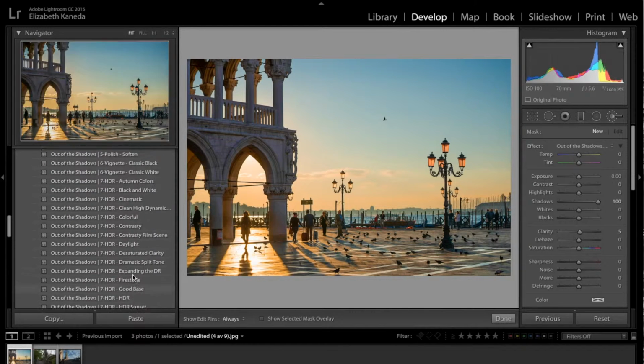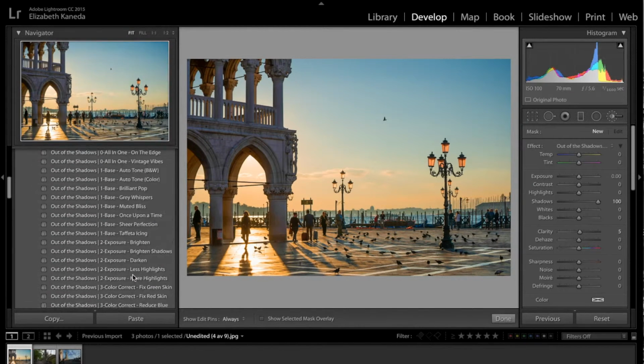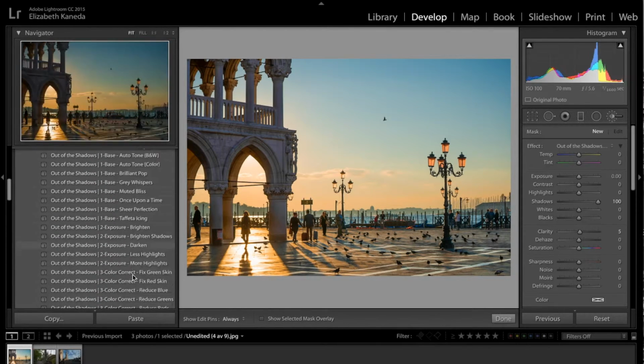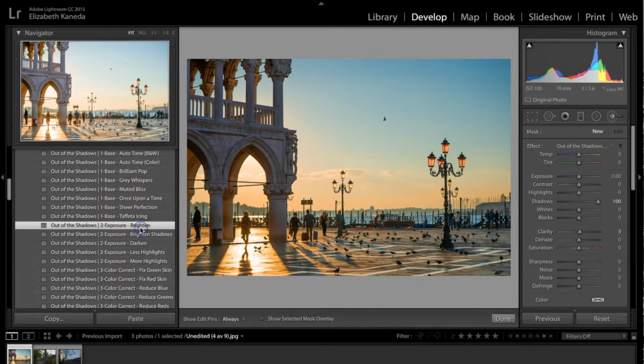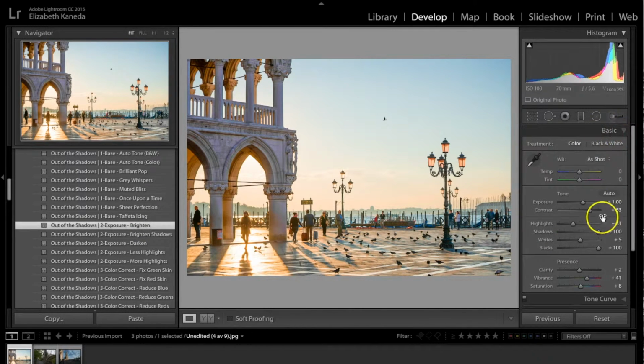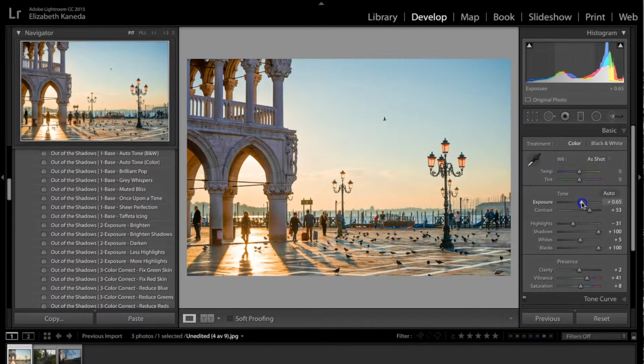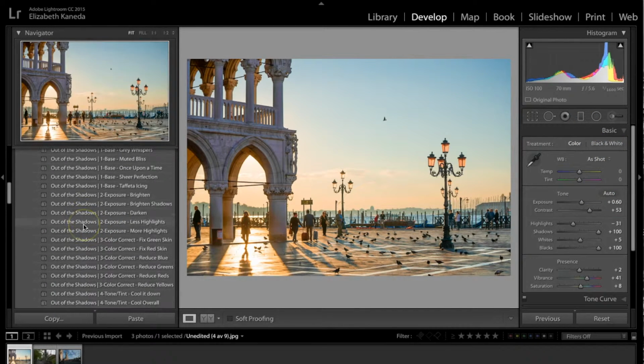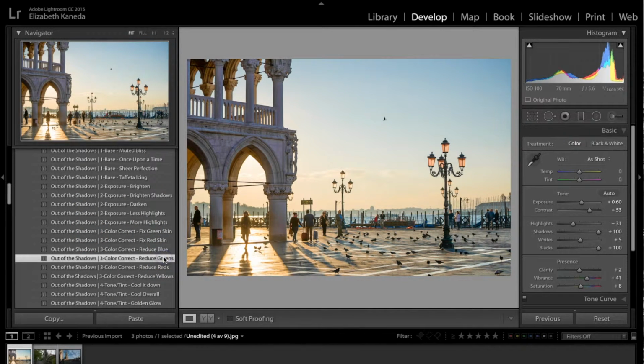Now I'm going to go to my exposure presets, and I'm going to stack an exposure preset on top of here. I'm going to use the brighten to add more light, but it's slightly too much light, so I'm going to go into my basic tab and just turn the exposure down a little bit and adjust it. Alright, I'm going to use a color correct preset, and I'm going to be reducing the greens in here.